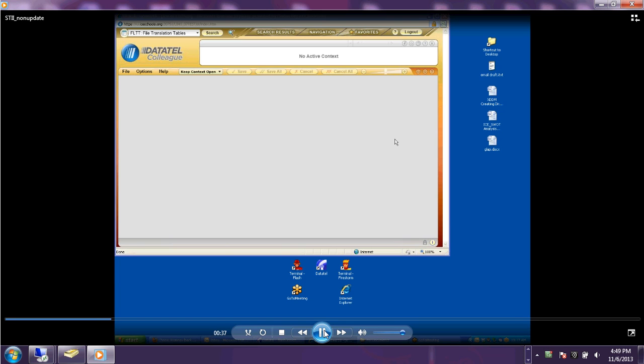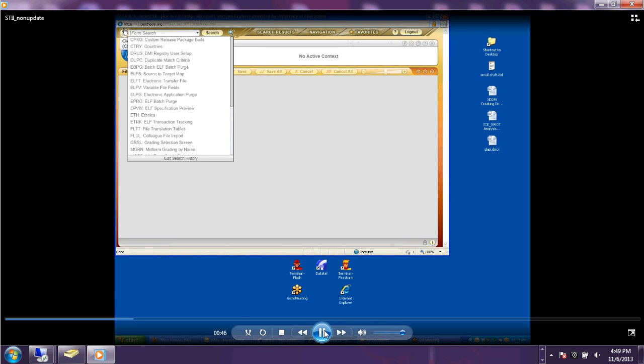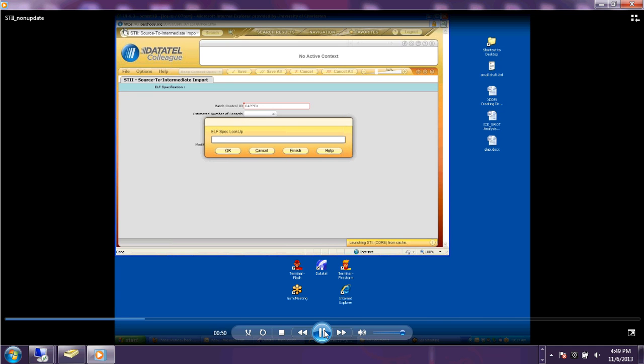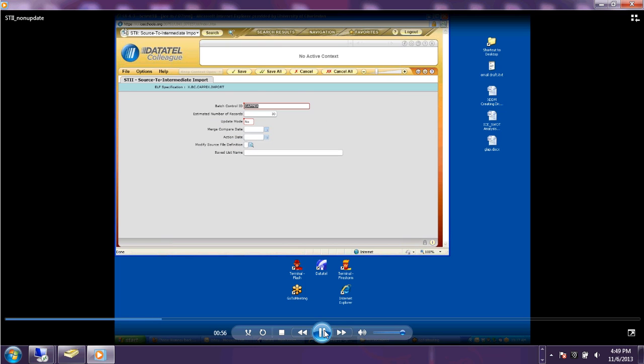What we're talking about right now is the first step, trying to get it from that Excel spreadsheet into the intermediate files. And the way you do that is to run STII. We're going to look up an ELF spec. And in this case, we looked up XBC CapEx import.